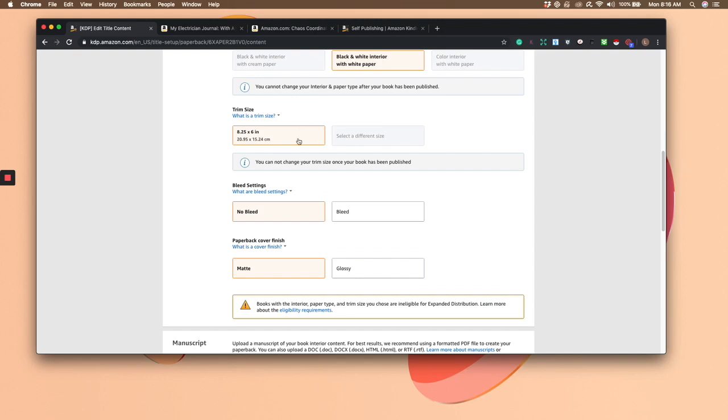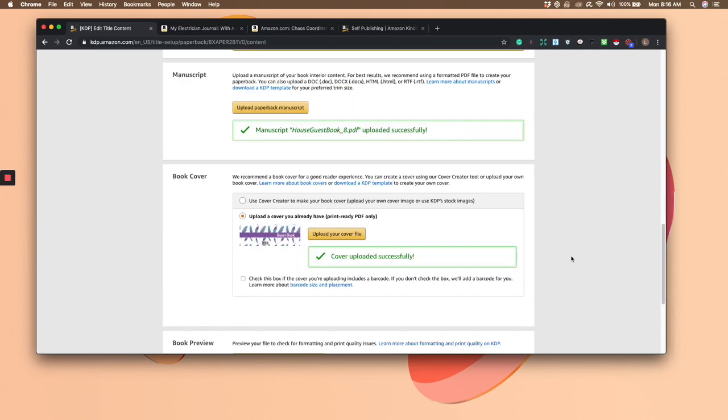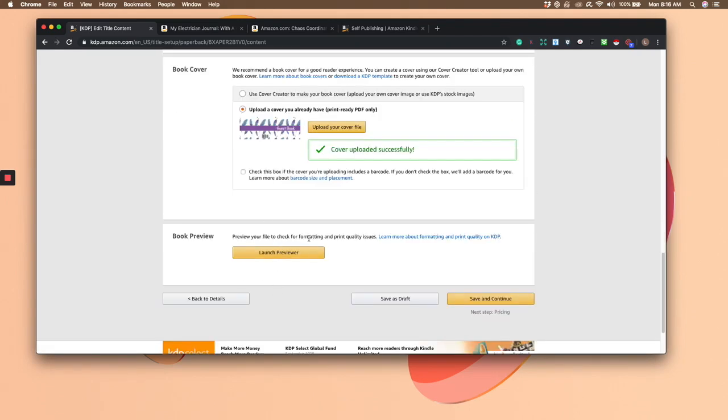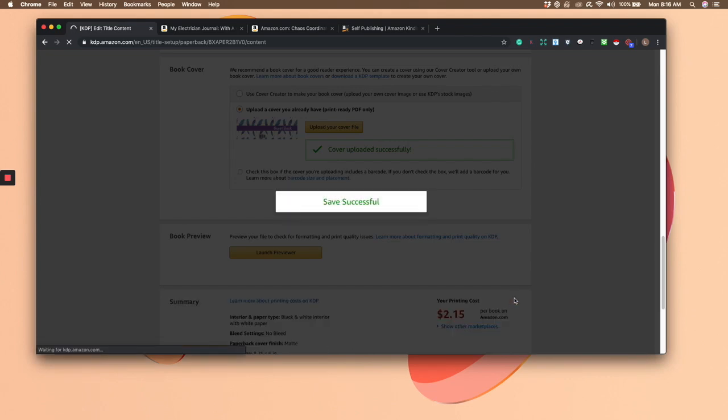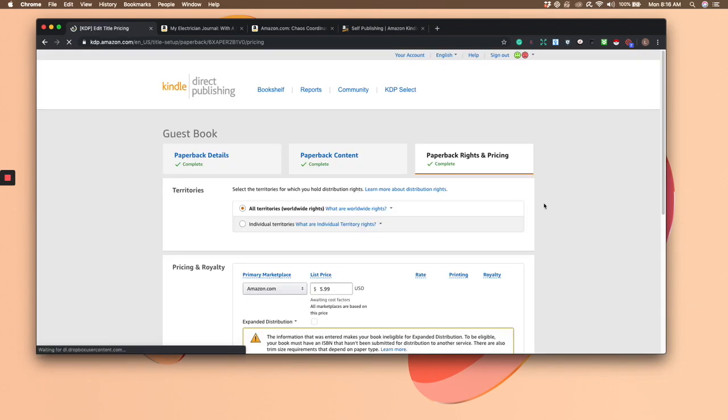You pick your trim sizes. They have a bunch available, whether it has bleed or no bleed, and whether it's matte or glossy on the cover. And then you upload the interior, which they call the manuscript, and then you upload the cover separately. And once you do that, it gives you a previewer so that you can make sure that you didn't end up putting anything that would get cut off outside the lines, and make sure that it would print properly. We'll go through that in another video.